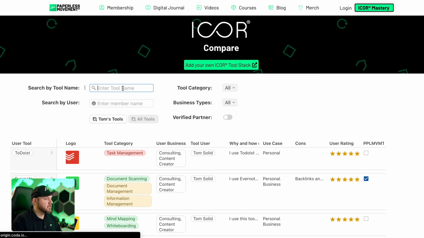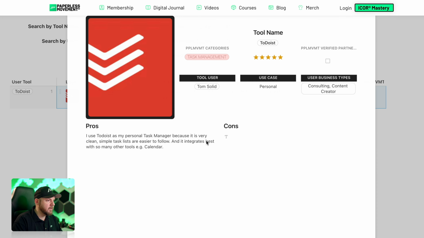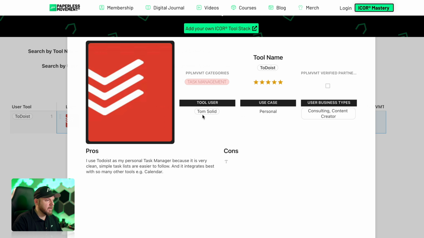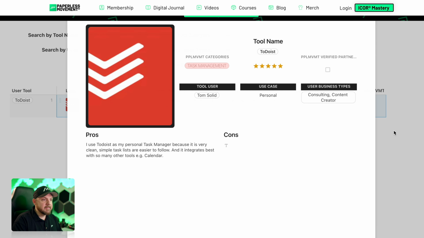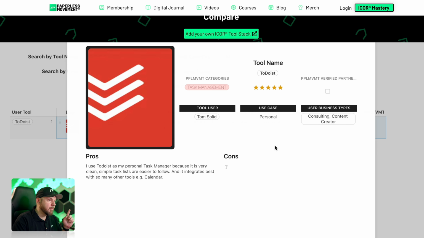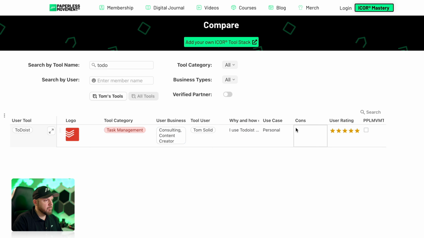All right, so you can actually search for tools if you're looking for a specific tool, for example, Todoist. If more members actually added Todoist to the list, it will be all listed up here. You will see pros and cons, so you can open this up and you see more details. So I didn't add any cons there, but you see the tool user, the use case, the business types. So I'm consulting and content creator, right? If it is a verified Paperless Movement partner, and the ICOR categories that you have here, the pros and cons. This is early access. As I said, I'm not happy about the layout actually. This could look a lot better, but I'm working with Coder to make this even better.